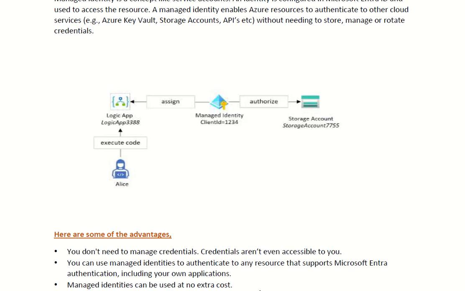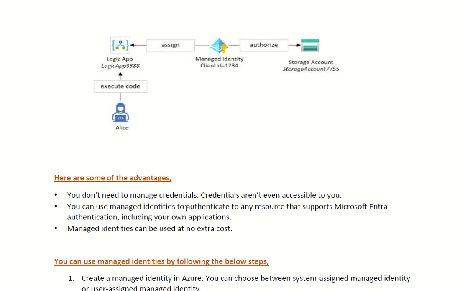Now what are the advantages? You don't need to manage credentials, as I already explained in my previous explanation. You are not required to manage any credentials. Credentials aren't even accessible to you. With managed identities, it's completely Azure's responsibility, or I would say Microsoft Entra ID's responsibility, and it never gives you those credentials. It automatically manages everything for you. You can use managed identities to authenticate to any resource that supports Microsoft Entra ID authentication, including your own applications.